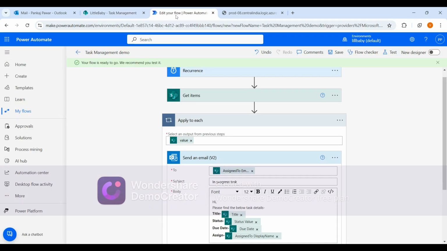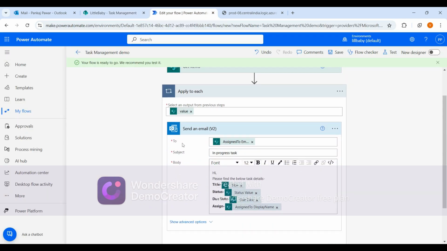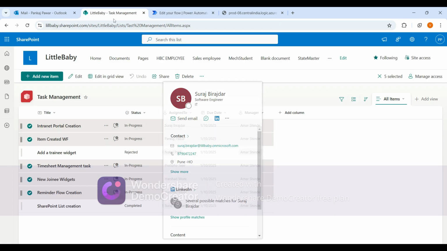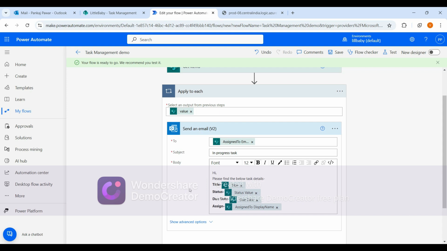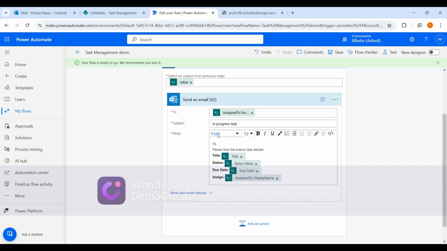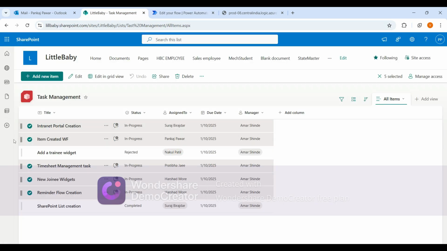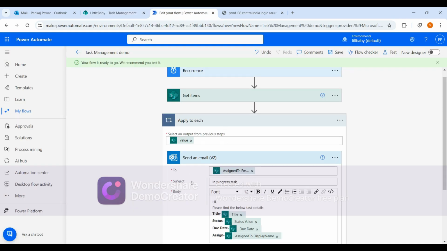Whenever it goes to the first item, it will check the assigned-to email. This email comes from this one, that is Suraj, and then it will check the other dynamic values associated with that column: title, status, due date and assigned to. When the email is shot, the flow starts again and checks the second value, like the item created workflow in progress, assigned to Pankaj. Each and every one goes through that loop and an email is sent.